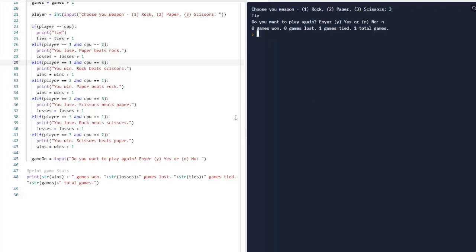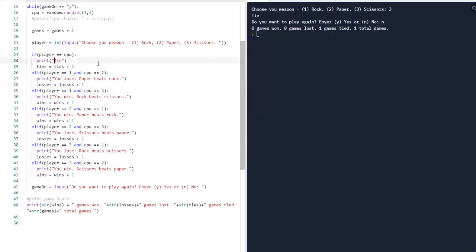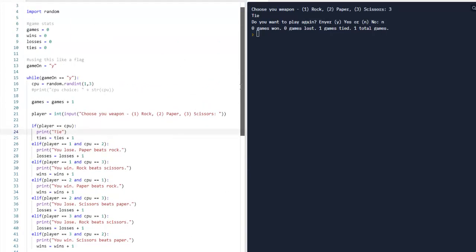Now, the only thing about this that bothers me a little bit, well, a lot of things bother me a little bit, but this whole tie thing, I'd kind of like it if it said tie. You know, you both did scissors, you both did paper, you both did rock. However, I can't really see an easy way to do that without having to do more work than is probably needed. All right, and that's rock, paper, scissors. That's one way of doing it. It's the easiest way I could come up with it.